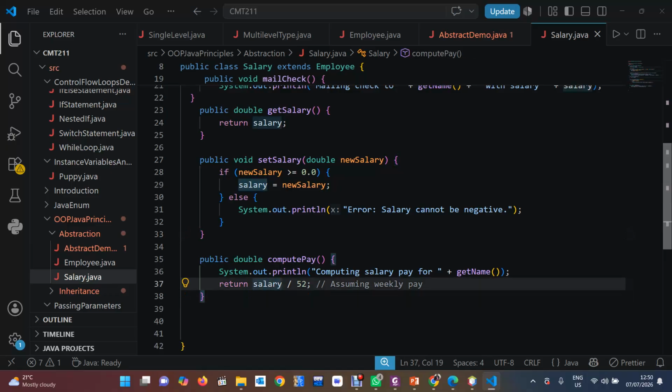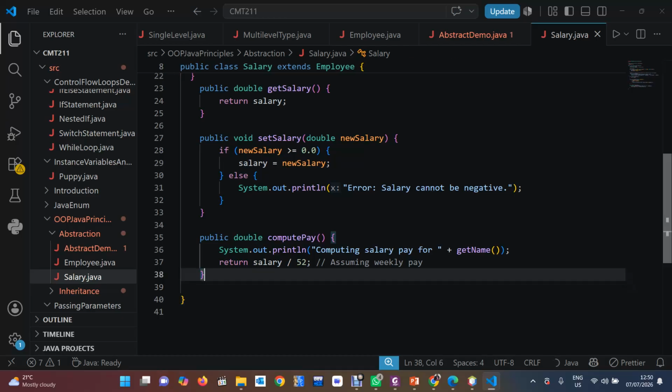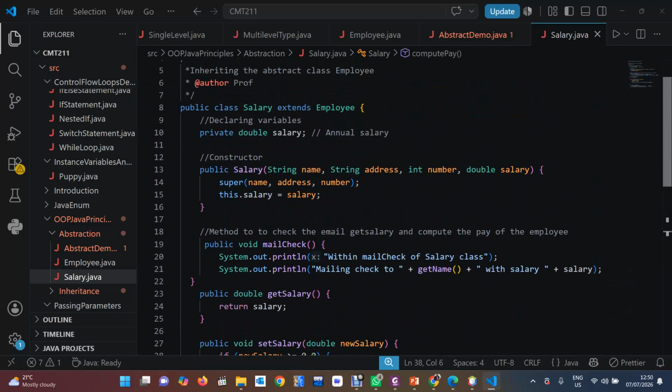So if it is for the 12 months, then you can divide by 12. So you can get the salary, then you divide it by 12, and then you can get the salary in 12 months. So for now, we want to compute it assuming that this person is being paid weekly. So that's why we are dividing it by 52 weeks to obtain the results there.